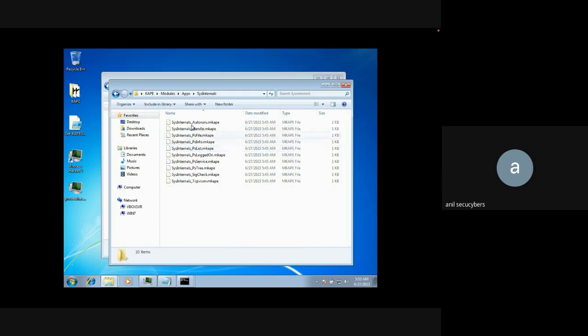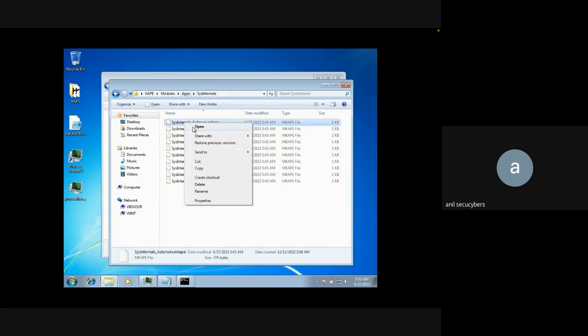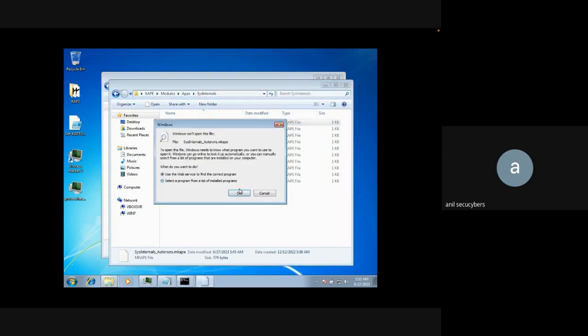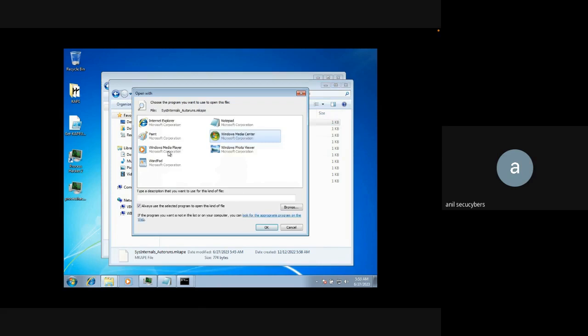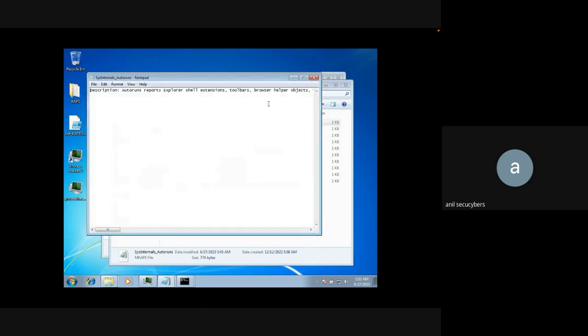Let me open one of them. To open that, what you need to do is open it with Notepad. Select a program and select Notepad, and if you see, it will open the mcap file. What it says to me is that first there is the description, which says what that mcap file is all about.